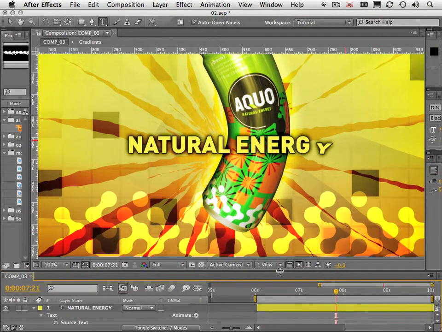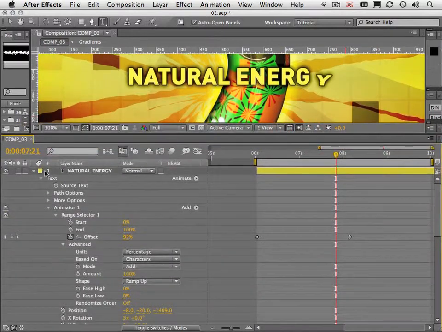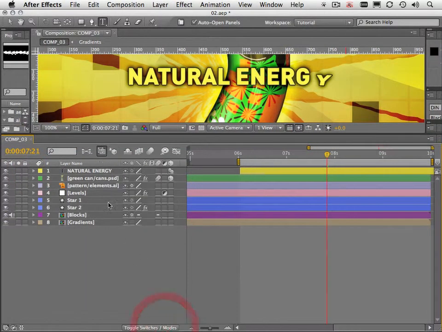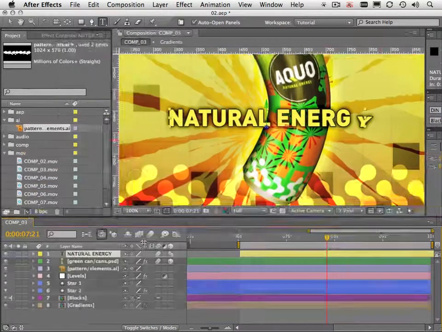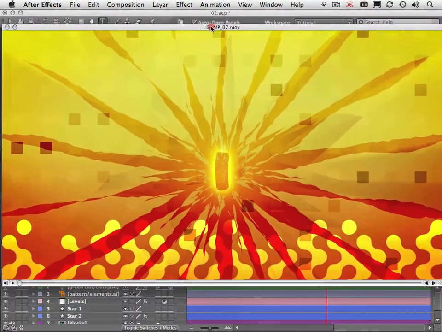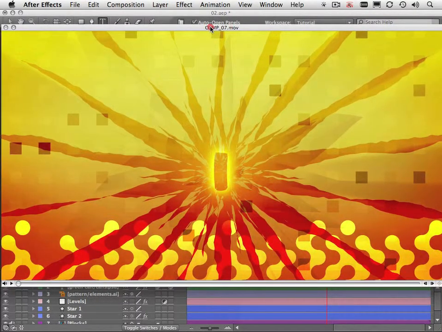So all you want to do now is make sure that you have motion blur on for the layers that need motion blur. In this case, it would be the natural energy layer, and for the can, of course. And we can look at the finished animation once more. Might look slightly different to the one that we created here, but it's very difficult to get things looking exactly the same with this kind of work.